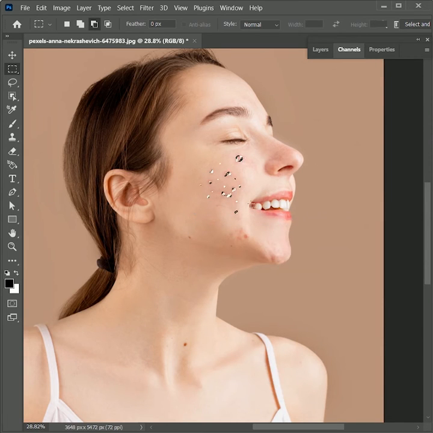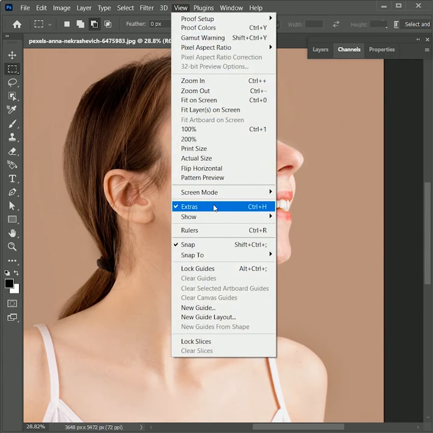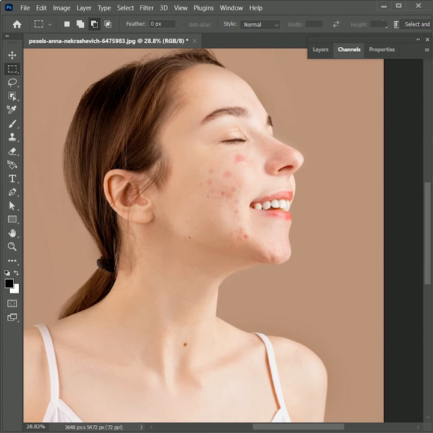To get a good visibility of the process, we can temporarily hide the selection. Go to view, click on extras. Now the selection is hidden but it's still there.